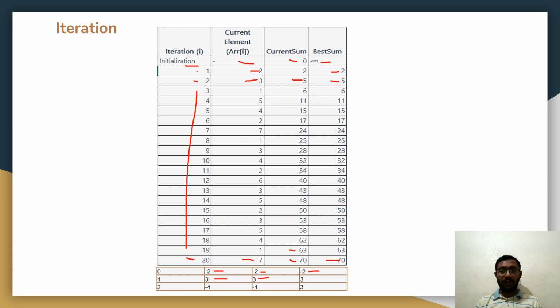Then we check whether the current sum is greater than the best sum. The best sum is minus 2 and the current sum is 3. So the current sum is greater, and the best sum is set to 3. Here is the working example of Kadane's algorithm.